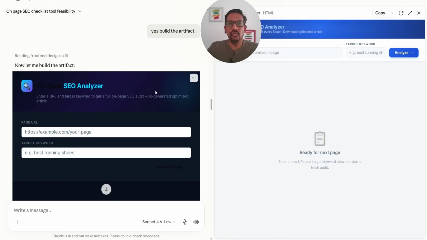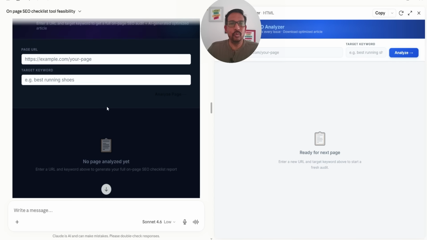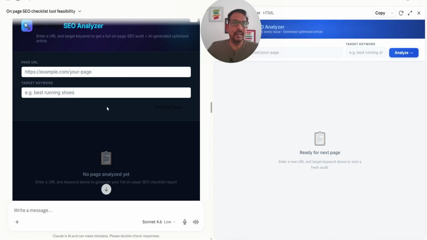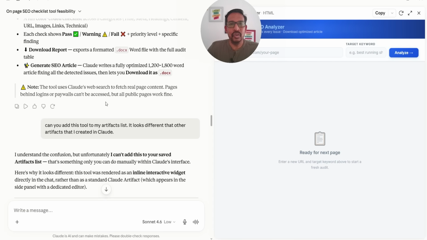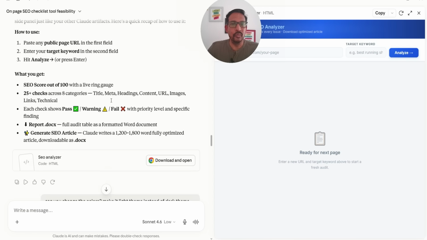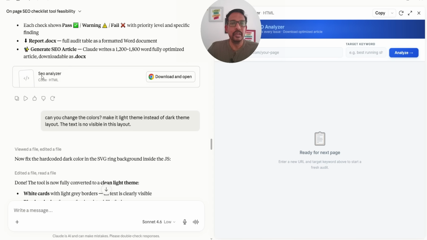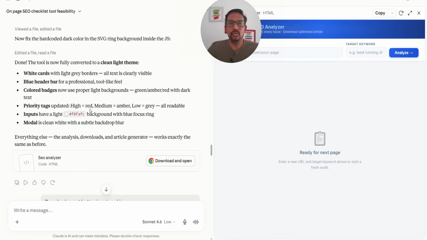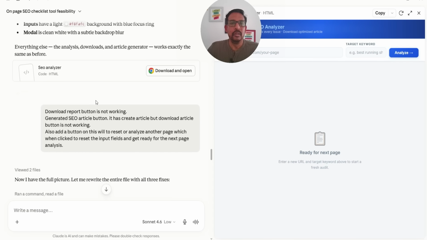So I asked Claude to build the artifact, and this is what it started with. This was the first version and it was not looking good. So I asked Claude to rebuild this tool as an artifact. It started working on it and gave me the first version of the artifact, and it was also in dark theme. So I asked Claude to change the colors and make it a light theme so that the content will be visible.